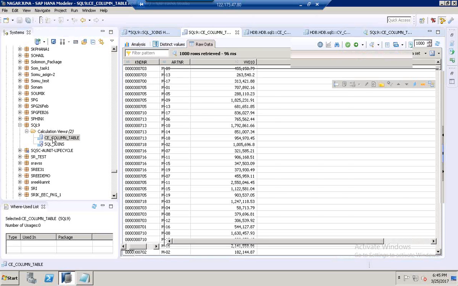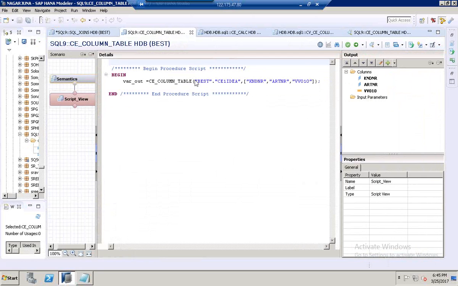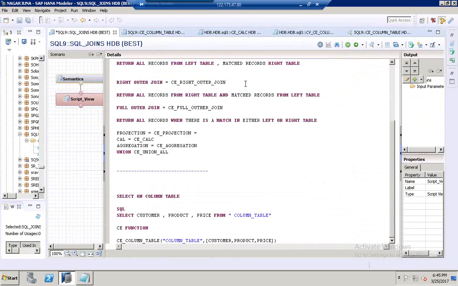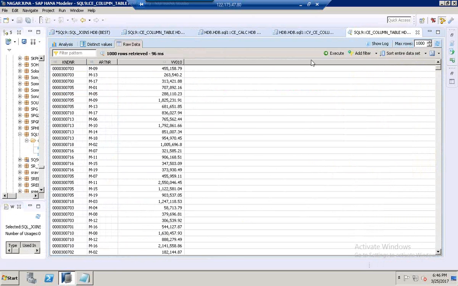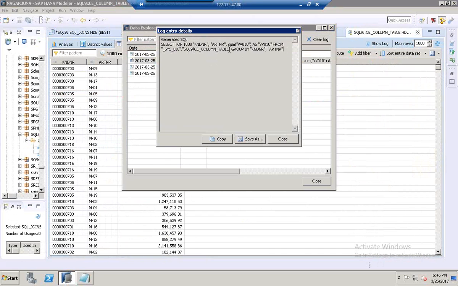So by using a scripted calculation view, which is C underscore column underscore table, schema name and the table name. And this is scripted and normal SQL. This is how we write in normal SQL: select customer, product, price from column table. This is normal SQL and this is C functions. So every C function that you generate, if you click on show log and double click on generated SQL, copy the statement.